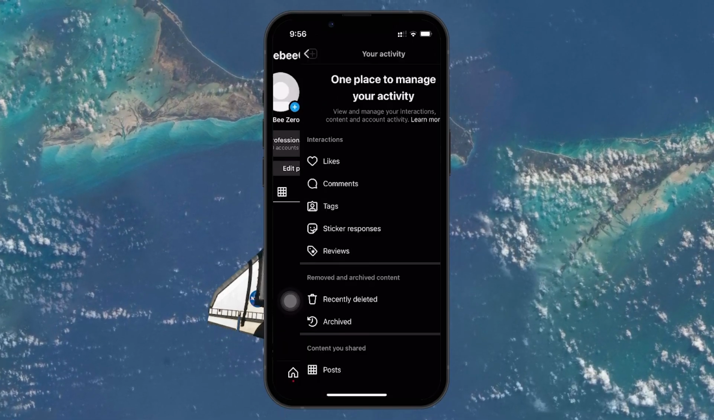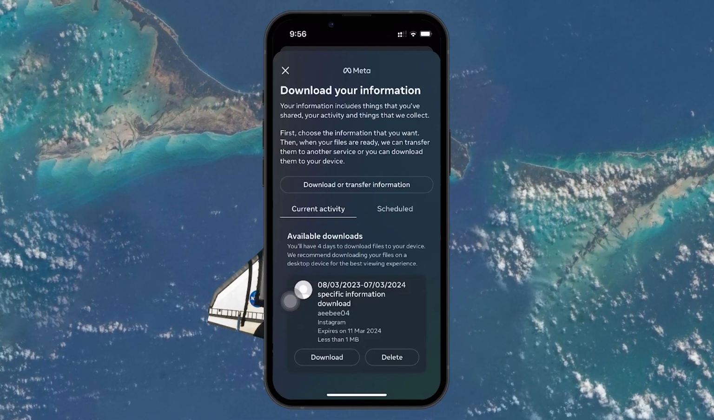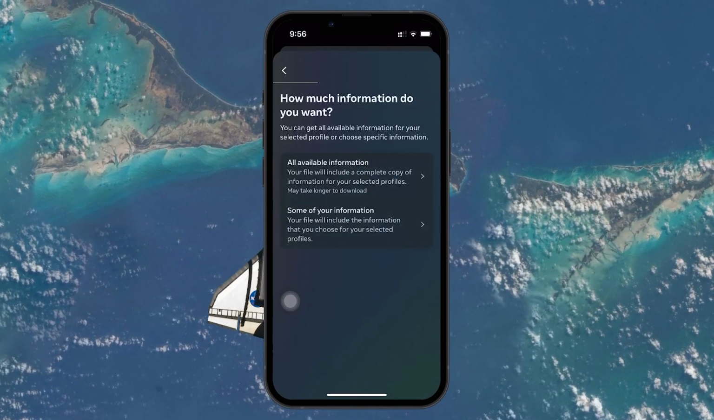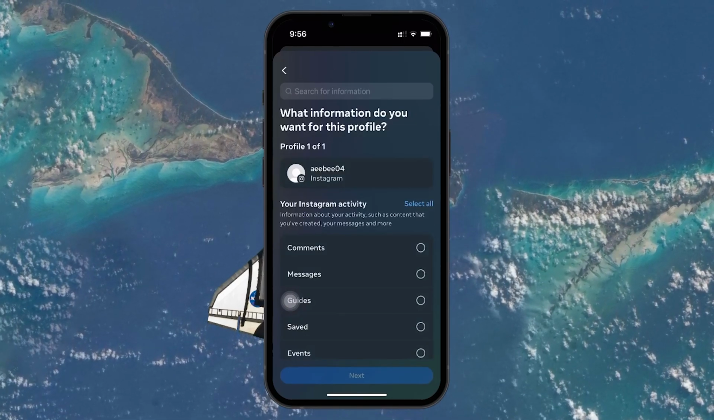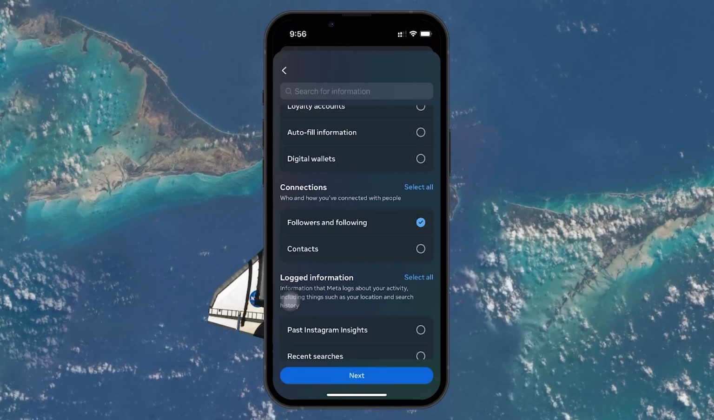Scroll down and choose Download your information. On this page, select Download or Transfer information. Choose your profile, then tap on Some of your information. Now, you'll have to scroll all the way down to find Followers and Followings under Connections. Tap on Next when done and select Download to Device.